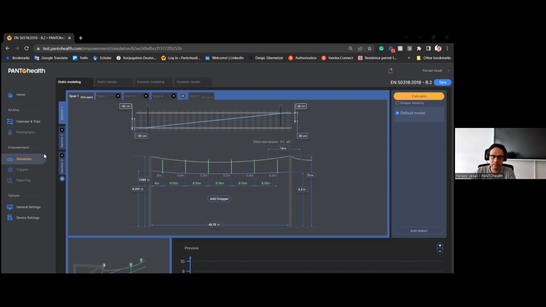And if the results are within the acceptable range of the standard, you can claim that, okay, based on the standard, our simulation software is validated and you can trust the results of the simulation software.